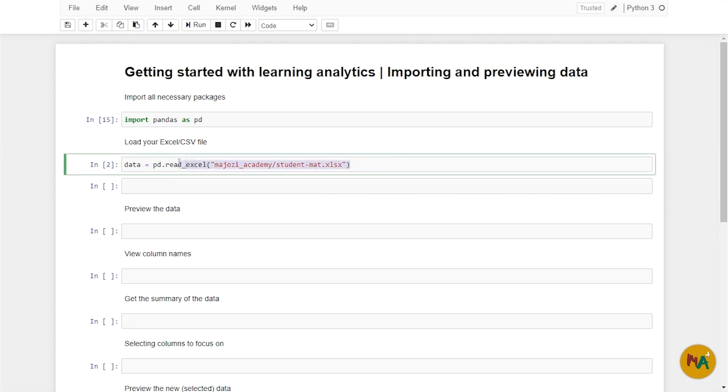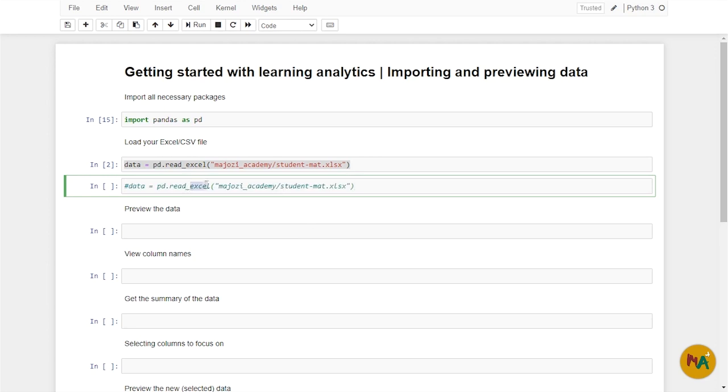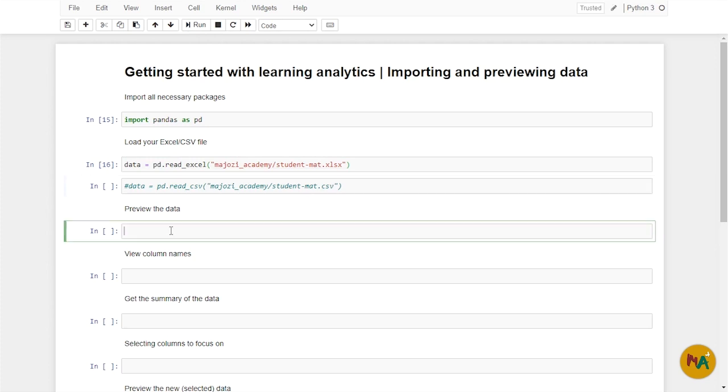So if you are having a CSV file, don't worry about it. It's a similar code. You just change that to CSV, and then just change the file extension to CSV. Voila, and you can just import it. Let me just run this to see the errors. Great, there are no errors.